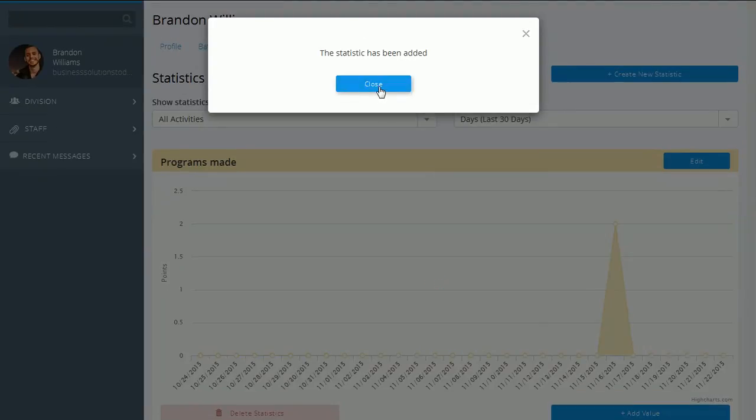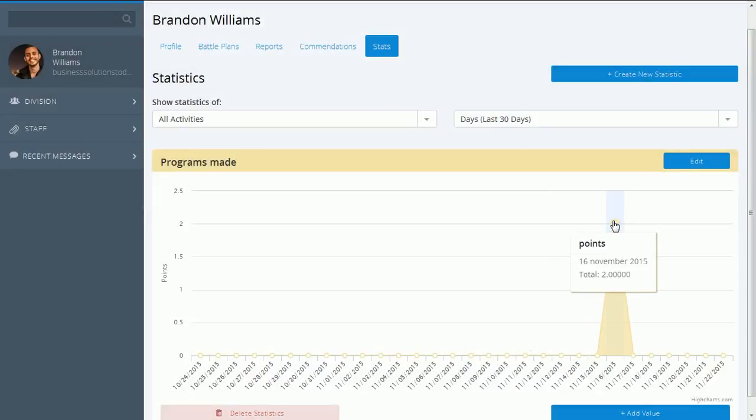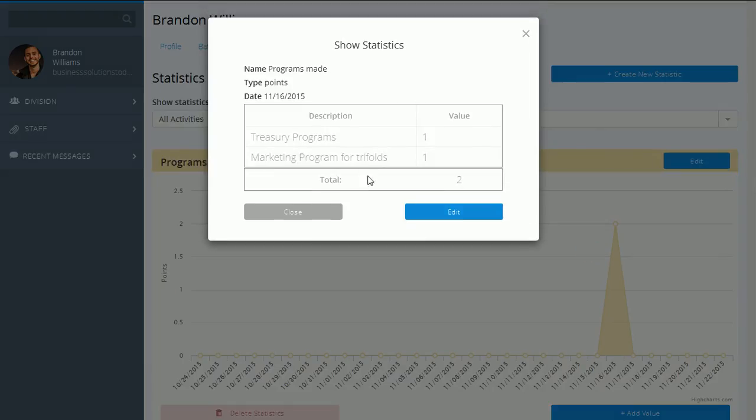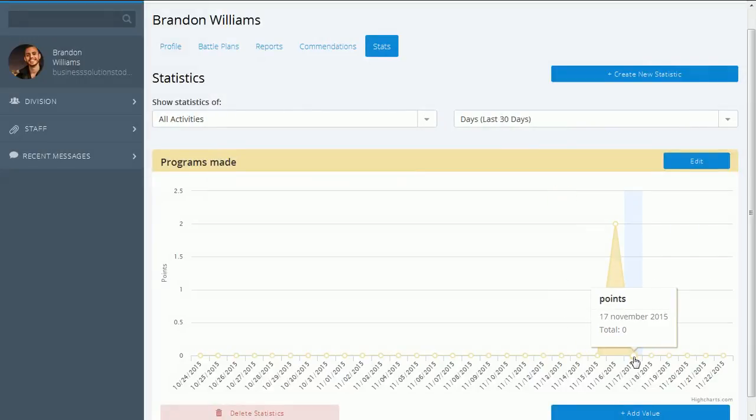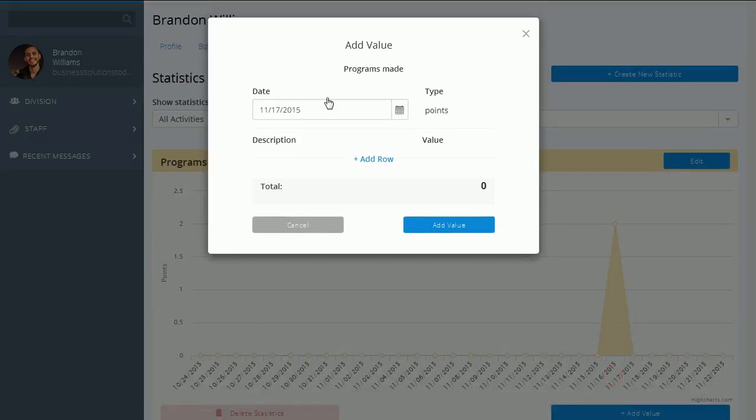The statistic has been added. Now what it's going to do is add that onto a graph for that day, and if you ever want to go back to it and say, what did I do that day? You can click on that, click on update, and it'll show you the breakdown of what it is that you wrote a statistic for. Okay, so now that the graph is here and it's populated, you can actually click on a little bubble here and click on update for the next day.